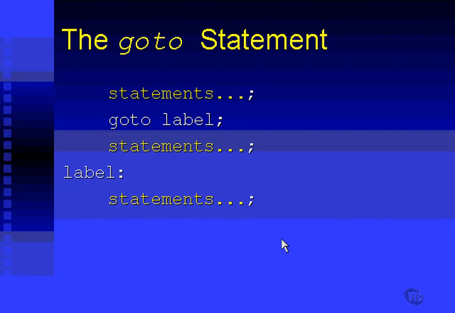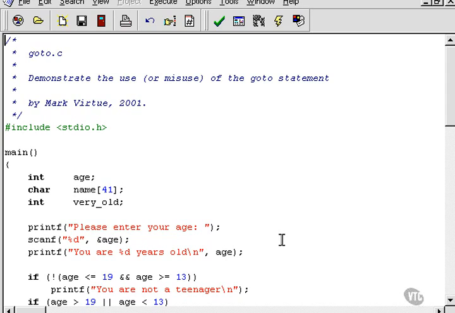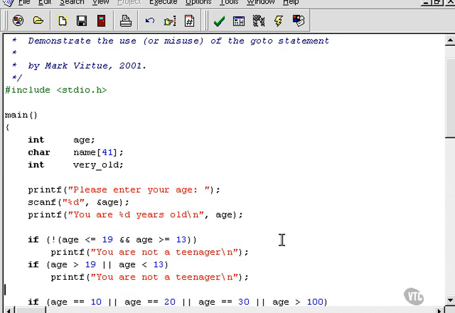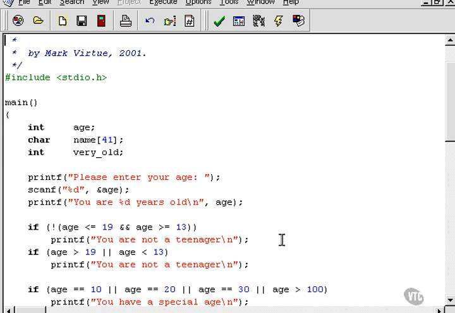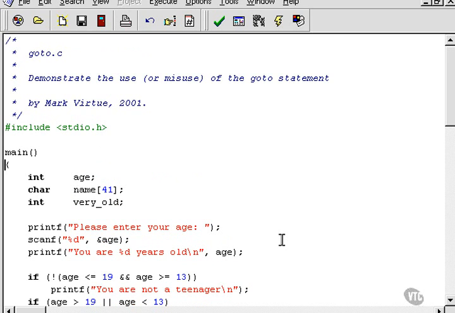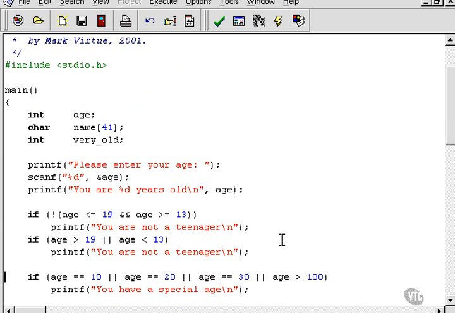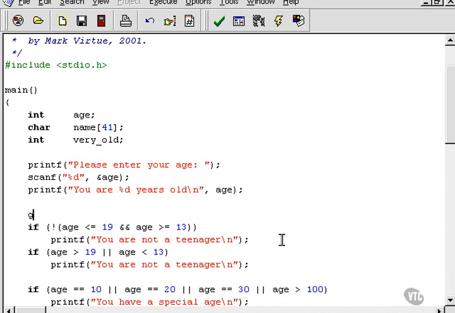Let's go back to our age.c from the previous module. Okay, here we are, and this one is saved as goto.c. It's exactly the same program as we had before. I only chose it because there's quite a lot of lines of code in it, as you can see. It's quite lengthy, and I'm about to put some gotos in. Immediately here I'm going to say go to what? Go to other. Okay.